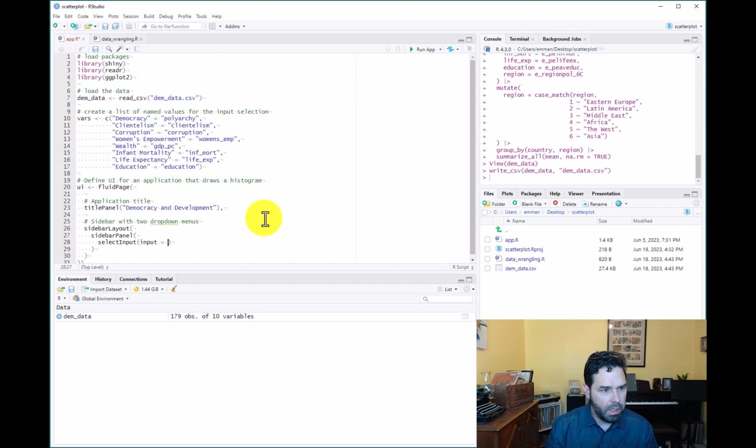Okay, so let's go ahead and do that for the x variable. So input ID equals xcall. We're going to call it xcall, and when we refer to it later on, we're going to refer to it as input$xcall. All right. And then the users are going to see x variable above the drop down, so they know what they're selecting on. And then choices are going to come from our list of vars, which we defined up here.